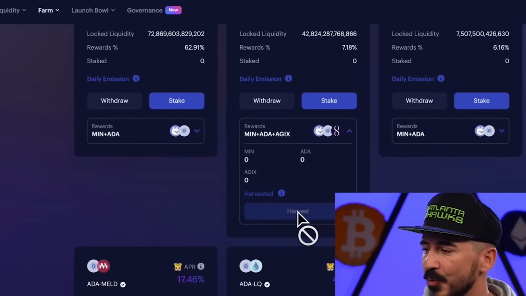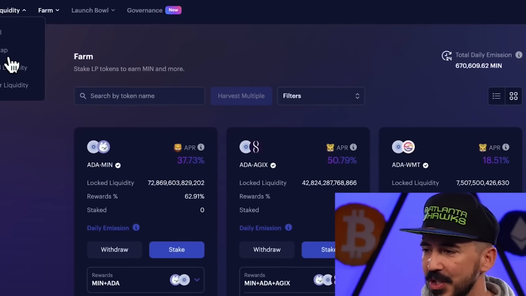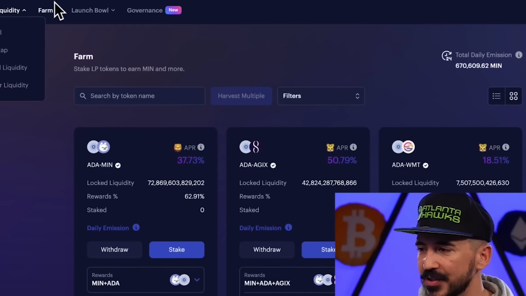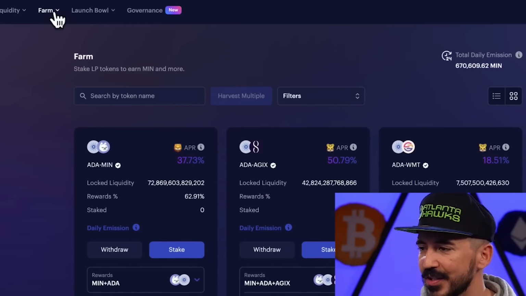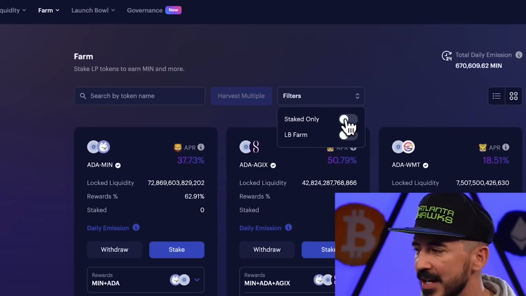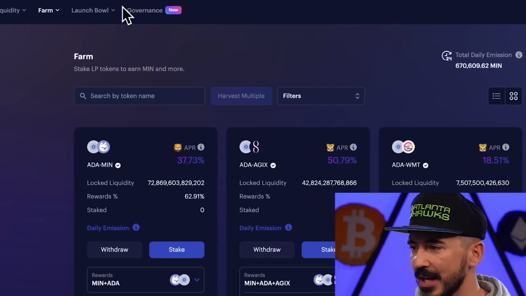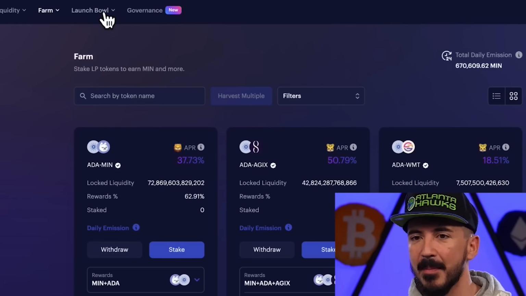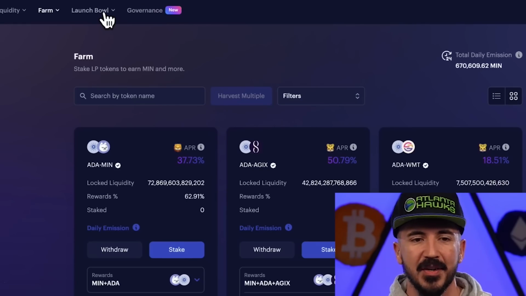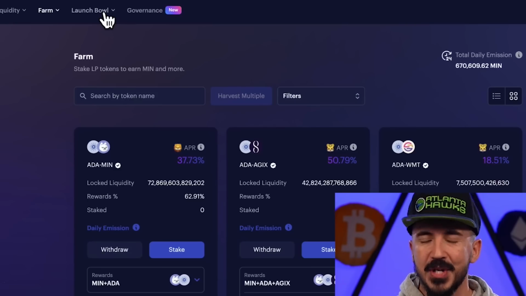And then you'll do what they call harvesting. So you add liquidity. You'll get liquidity pool tokens, and then with those tokens, you go to this farm page, and then you'll stake it. And if you go by this and select staked only, you can filter it that way. Then it's not confusing. And that's basically just a summation of Cardano DeFi. If you're not used to DeFi, do a lot of research. Don't just jump in. You need to know what impermanent loss is.